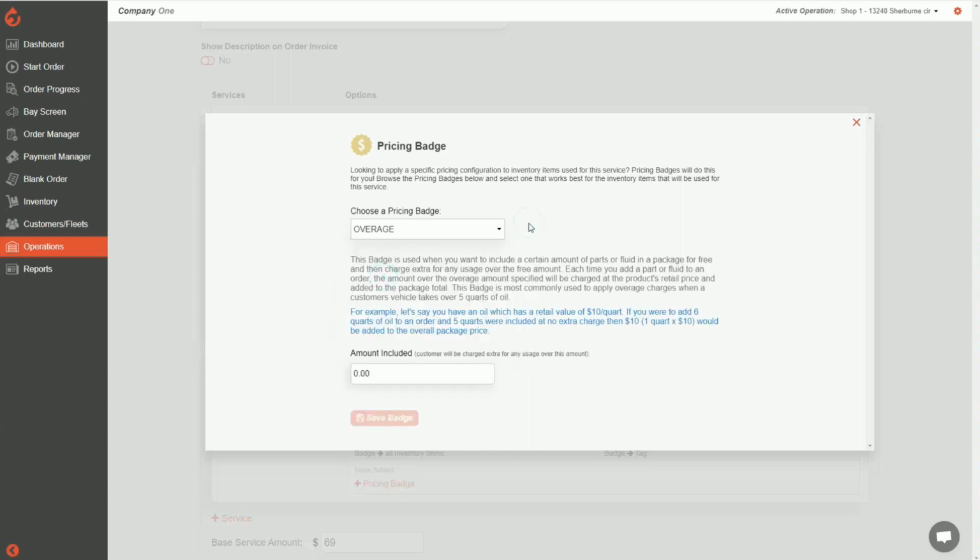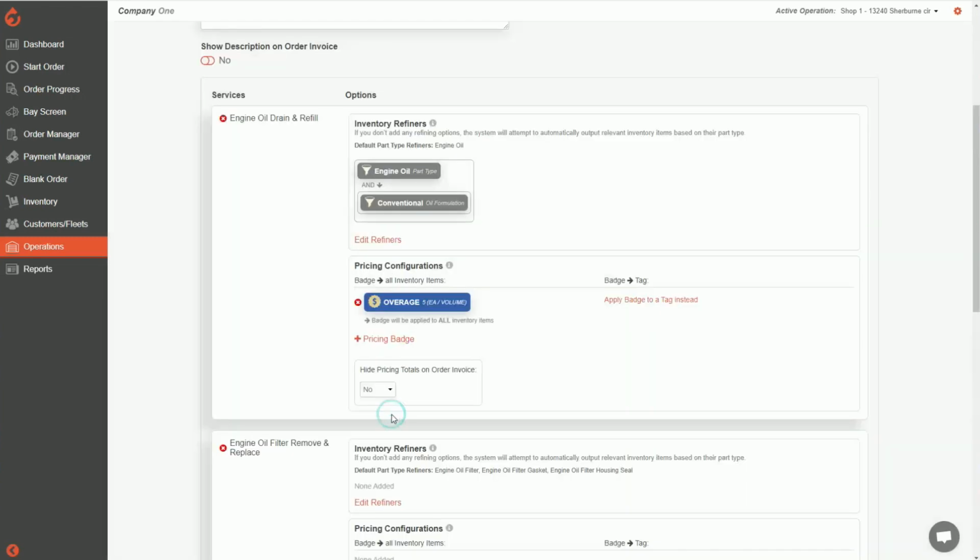And the overage badge basically lets you charge an overage amount over whatever the free amount included is in this package. So in this example, I'm going to say 5 quarts is included for free. So I'm simply going to put 5 here, and I'm going to hit save. Now the system knows that there's a pricing badge added on this service. And if the car takes more than 5 quarts of oil, the system is going to charge for each of those quarts that are over the original 5 included quarts.